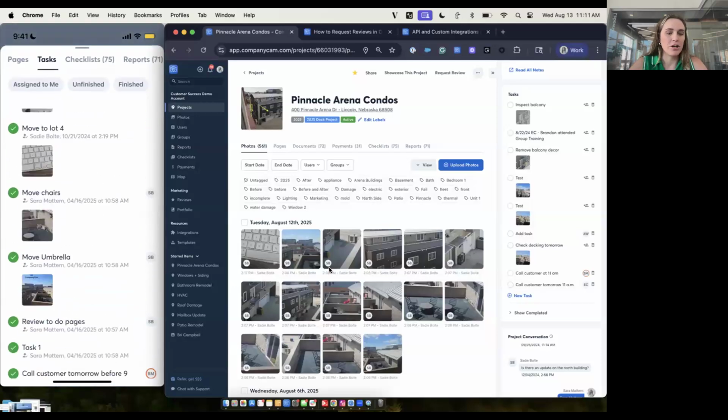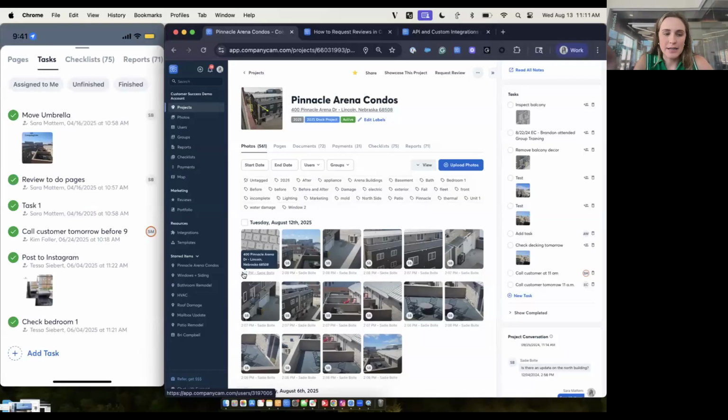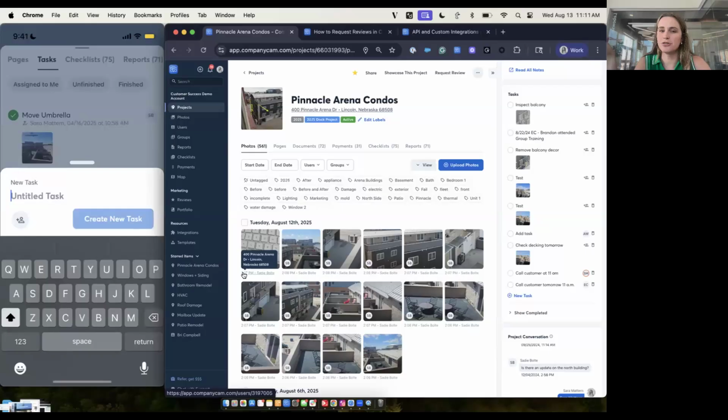It's going to be very similar on the mobile side as well. Just hit add task, type out what you would like there, and then you can go ahead and assign it as well. So add task, and you guys know the drill. Create task, and then you see that little plus button there.